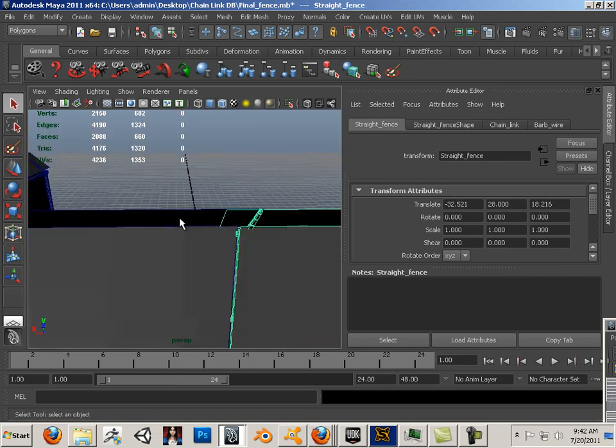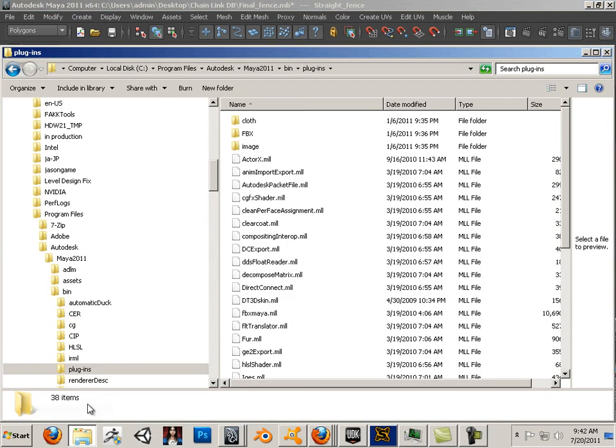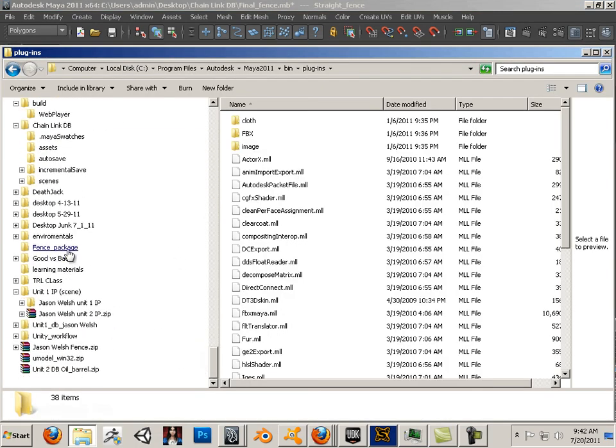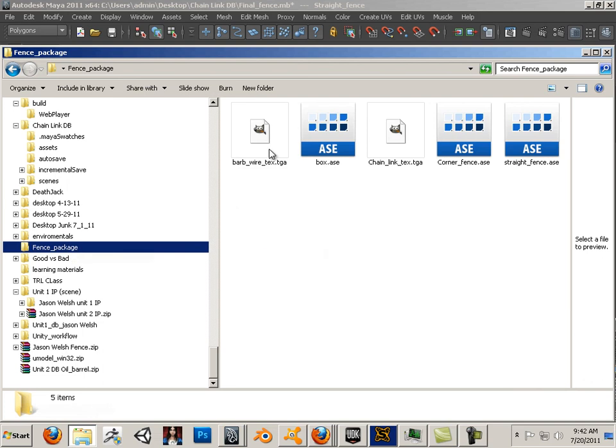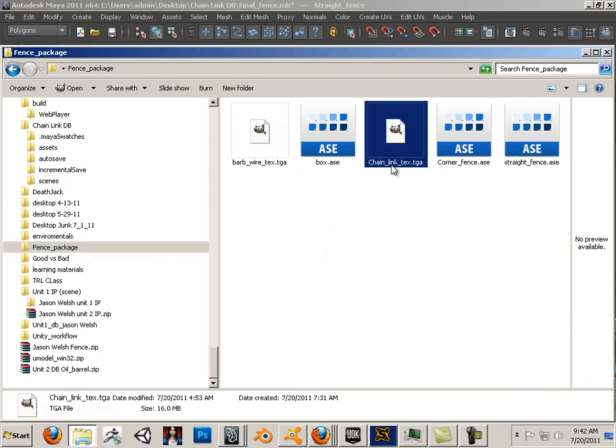In the next video, I'm going to bring it into the UDK and assign it some textures. As the last step here, before I do that, in fence package, I should have my textures. These are alpha. So the real part about this lesson is the fact that we're going to be looking at how alphas work in the UDK. Let's go on to the next video.